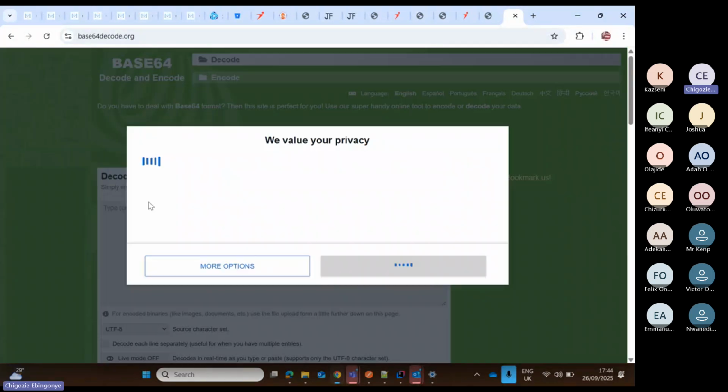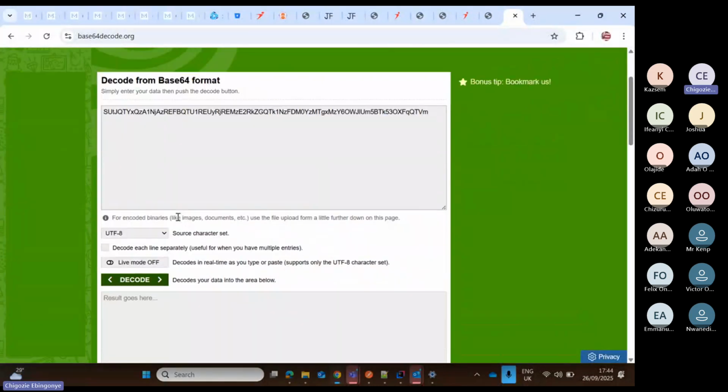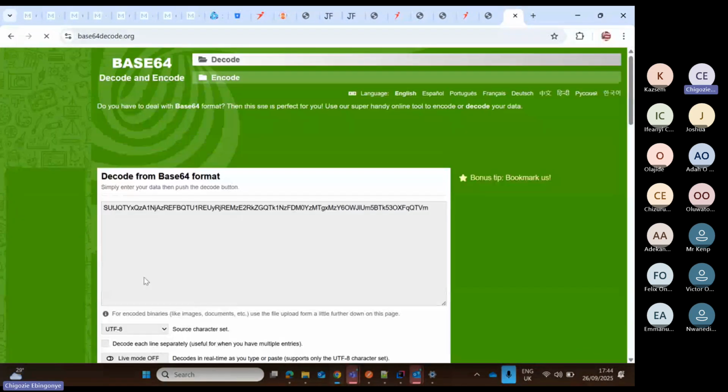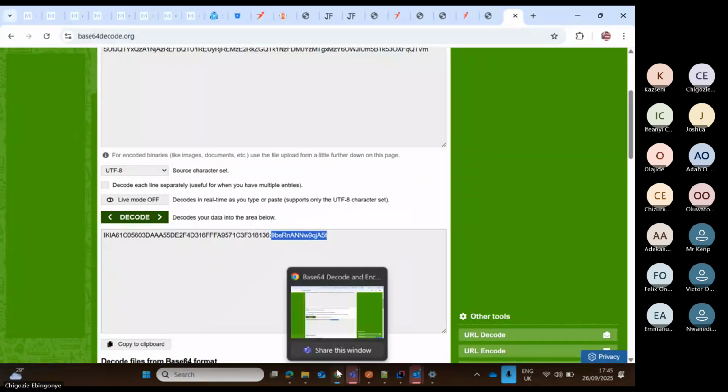If I paste this here and click on decode, you can see it's giving me the decoded value, client ID and secret. That's what it has given me. You can see the colon. This part here is the client ID, while this part here is the secret. So this is the client ID and this is the secret, as a sample.